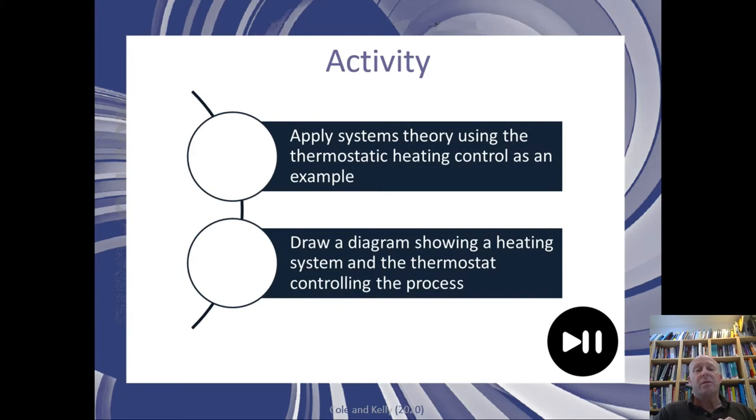groups, you could apply systems theory and see if you can just brainstorm the different component parts of something like a heating system. Obviously, the heating system will also cool things that may exist in an office or classroom. And see if you can first list all the different parts, then think about the relationship between those parts, and see if you can draw a simple model of what that might look like.